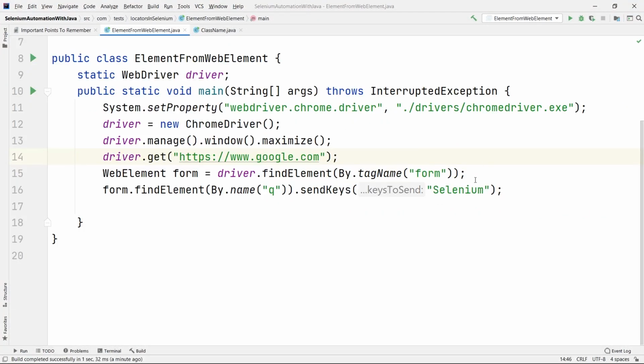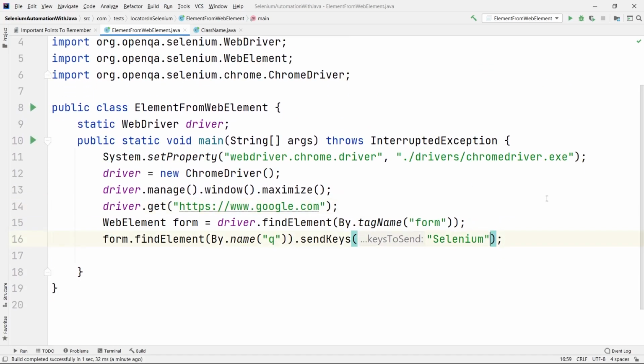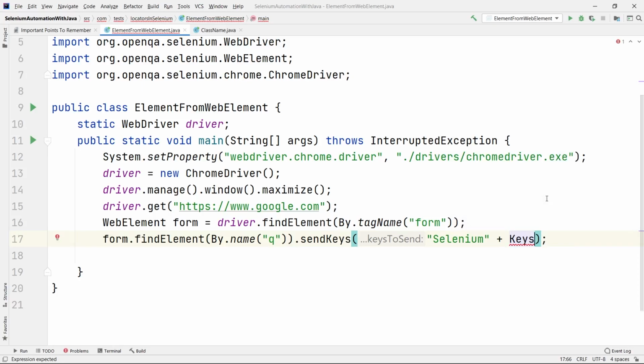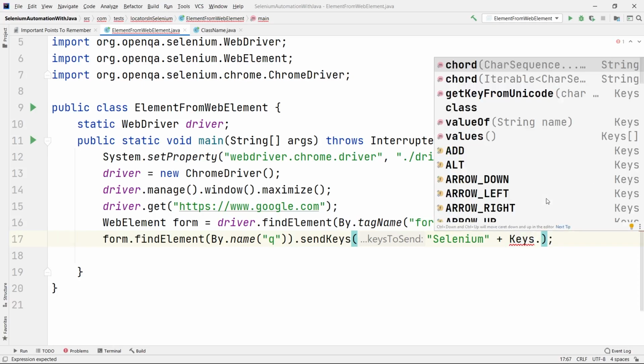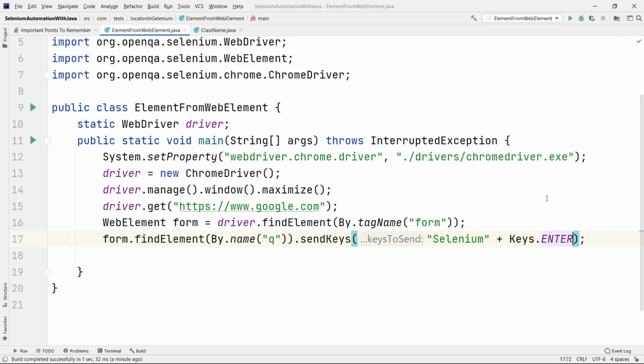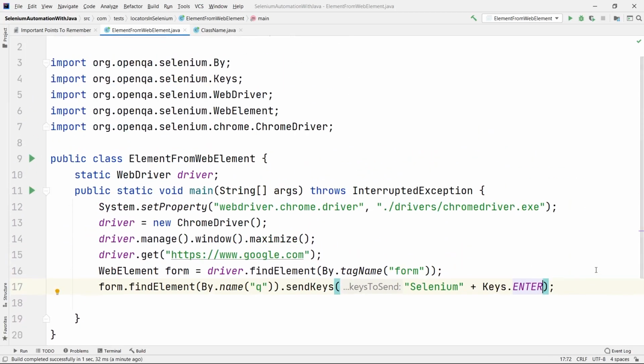We have a special class in Selenium called the Keys class. I'm going to use that here like this. I will just say plus, I will call the Keys class. You can see Keys belongs to org.openqa.selenium. With the help of the Keys class, I have access to all the keys of my keyboard. I will just say enter, because I showed you that with the help of enter we can go on to the search options.